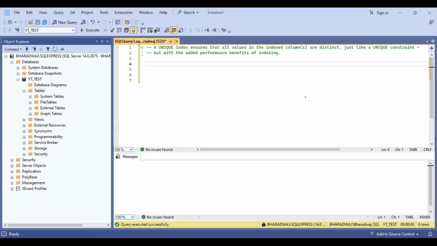We have already made use of the unique constraint. We have the idea on the unique constraint, right? So a unique index ensures that all the values in the indexed column or columns are distinct, just like the unique constraint, but with the added performance benefits of indexing. Simple, right? Now let me explain this one correctly.